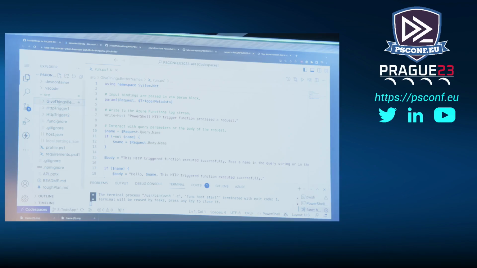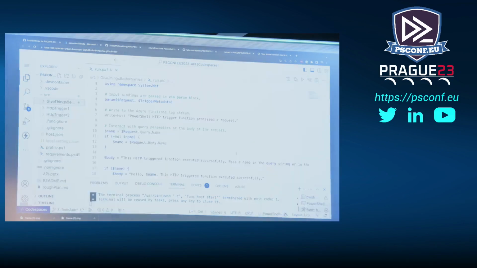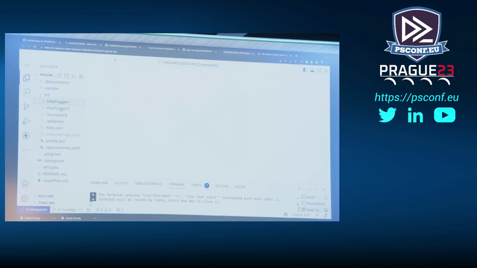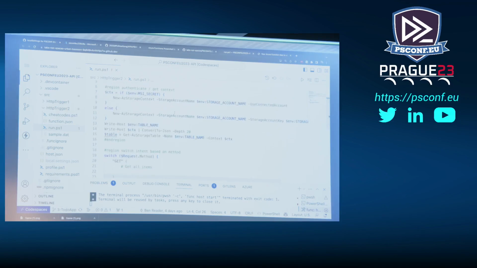So let's have a look at HTTP trigger 2. I'm just going to delete this one. Delete permanently. Okay, so ignoring HTTP trigger 1, because that is just our demo code from what we just looked at, we're going to look at HTTP trigger 2. In the run command here, again, nothing different. We've got request and we've got trigger metadata. This is where we start getting tricky.